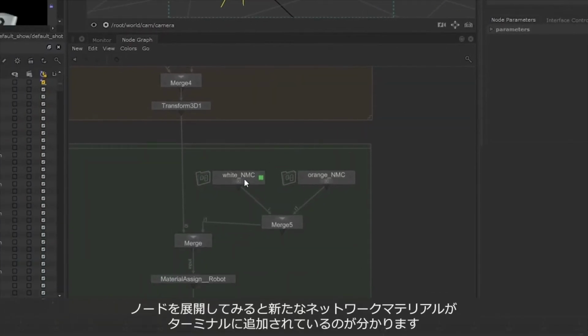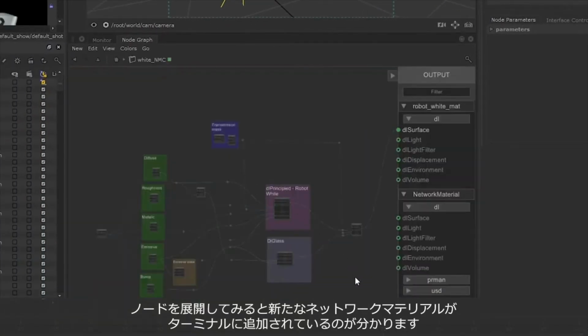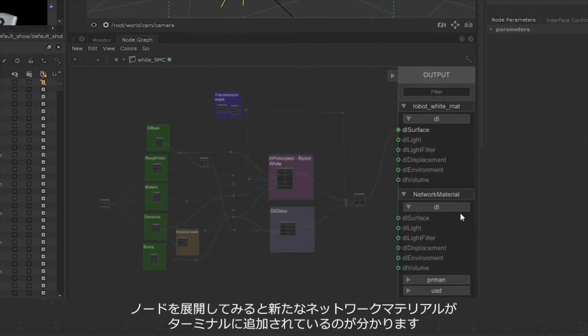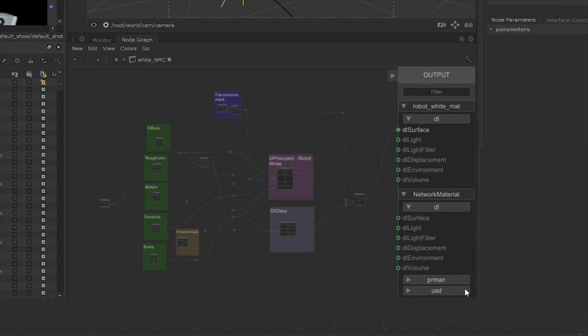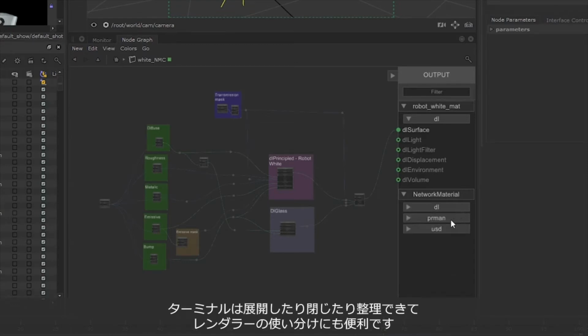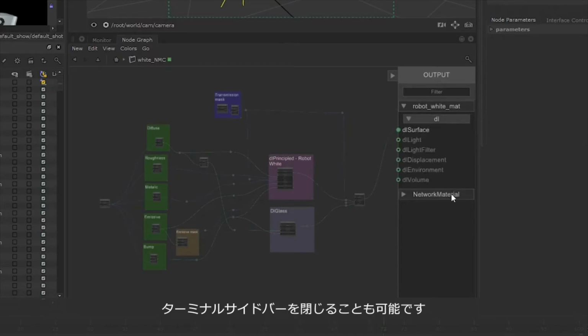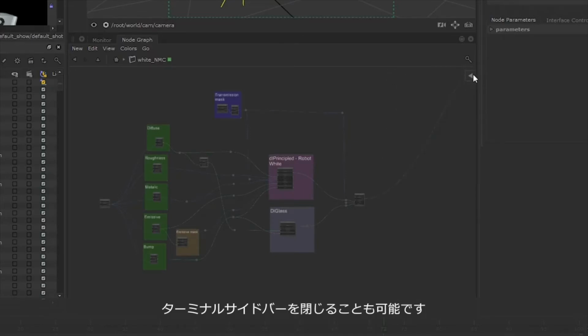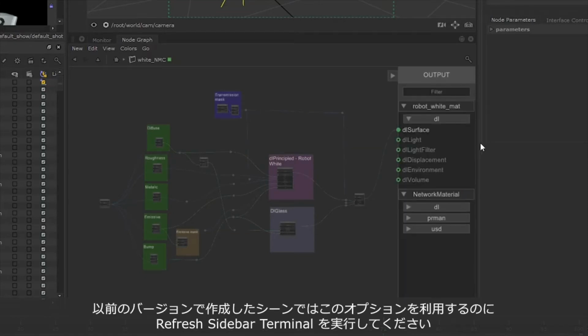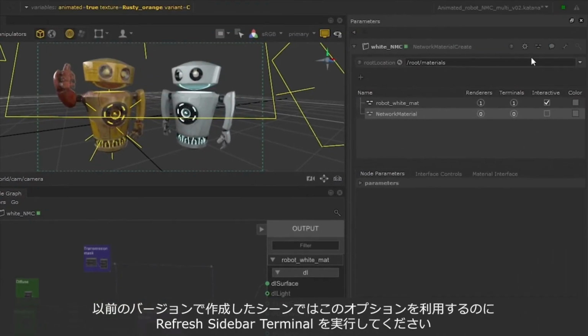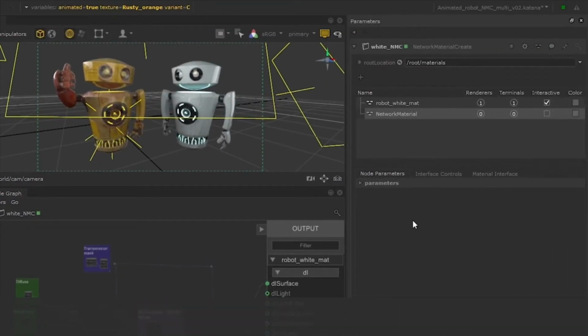And now if you jump inside the network material create node, you'll see the new network material in the terminal sidebar, along with your renderers and USD output. These can be expanded and collapsed however you like to help you work quicker with multiple renderers and network materials. You can now also fully collapse the terminal sidebar if you wish. Bear in mind that if you are working with a Katana scene that was set up in a previous version of Katana, you may need to refresh this terminal sidebar in order to see the new options.